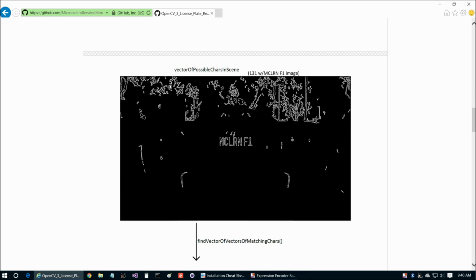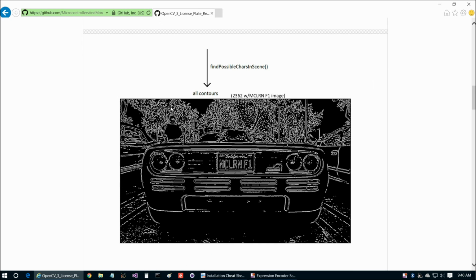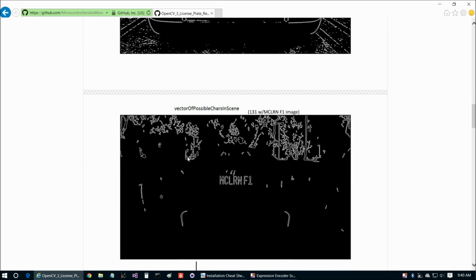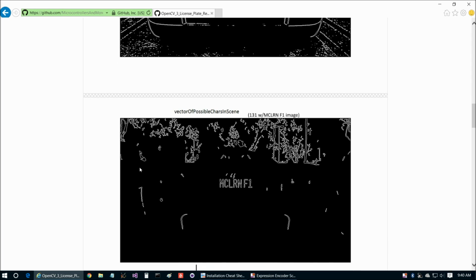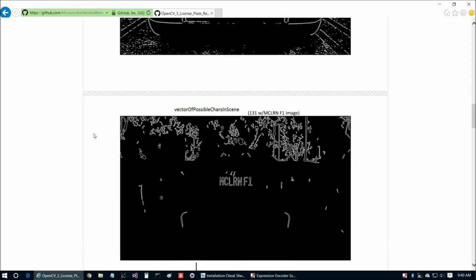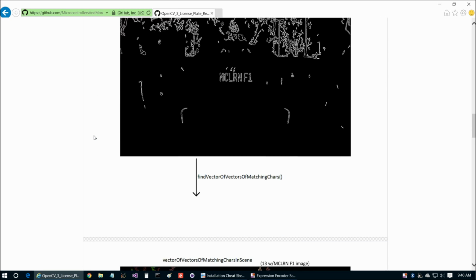And then we're going to find all the contours that may be characters out of this 2,362, and that gets us down to this vector of 131 possible characters here. And to go from the 2,000 some to the 131, that's a matter of not comparing the characters to each other yet, we'll do that later, but first that's just looking at each contour in isolation and making sure it has a minimum width, a minimum height, the aspect ratio is within a certain boundary, and some other characteristics that we'll take a look at later in code.